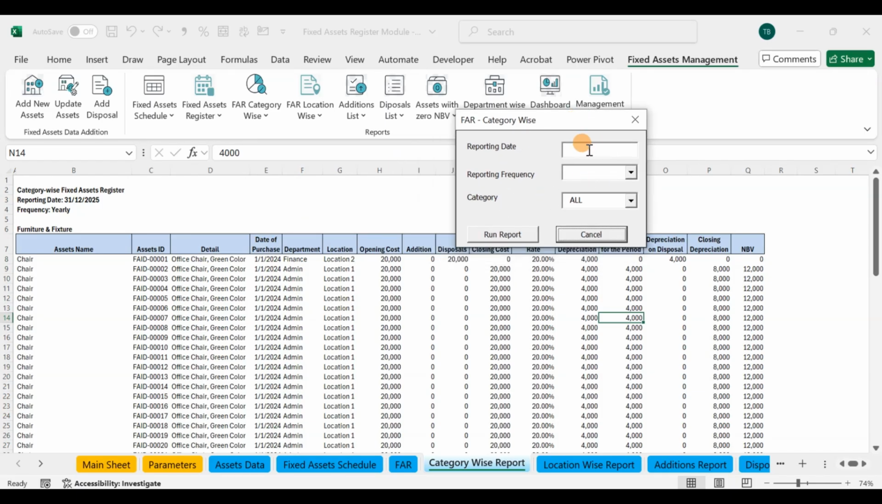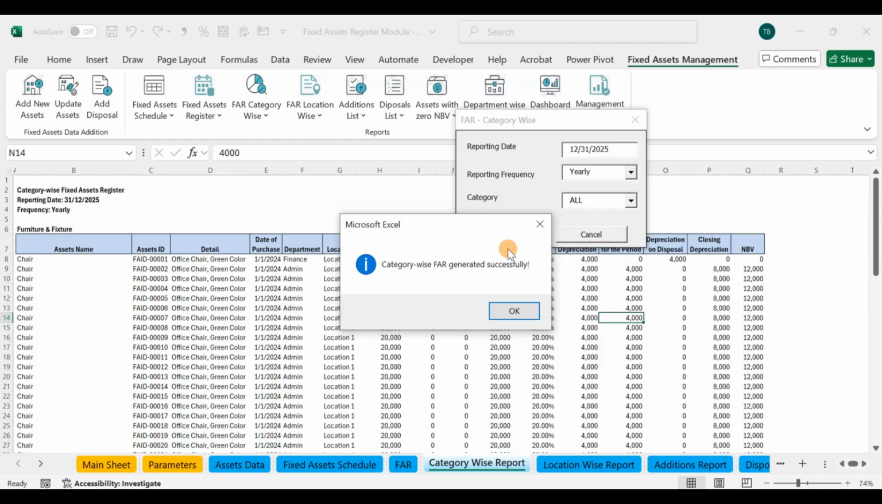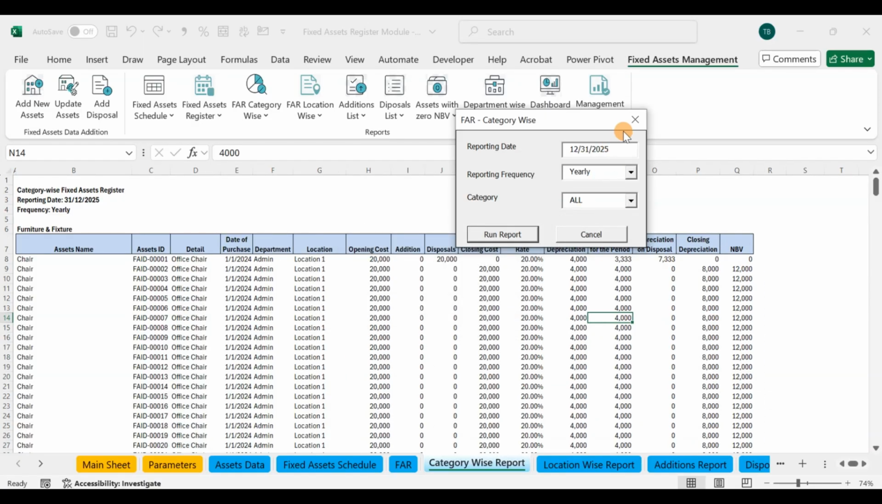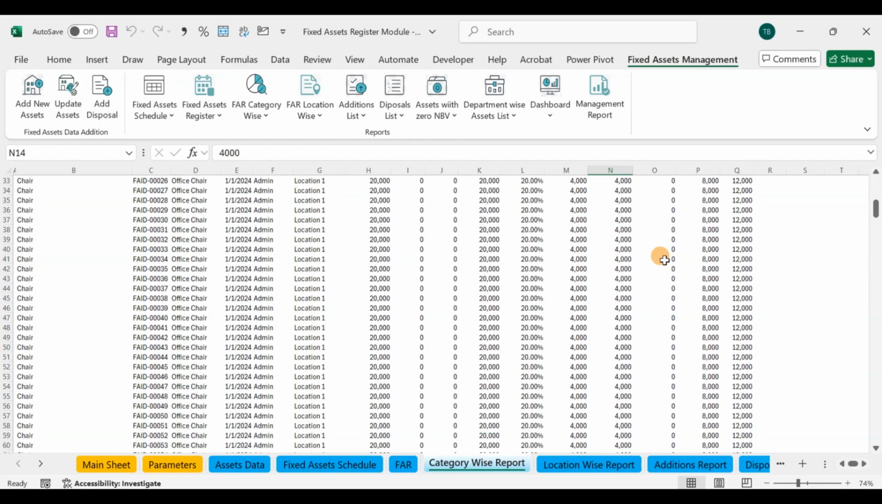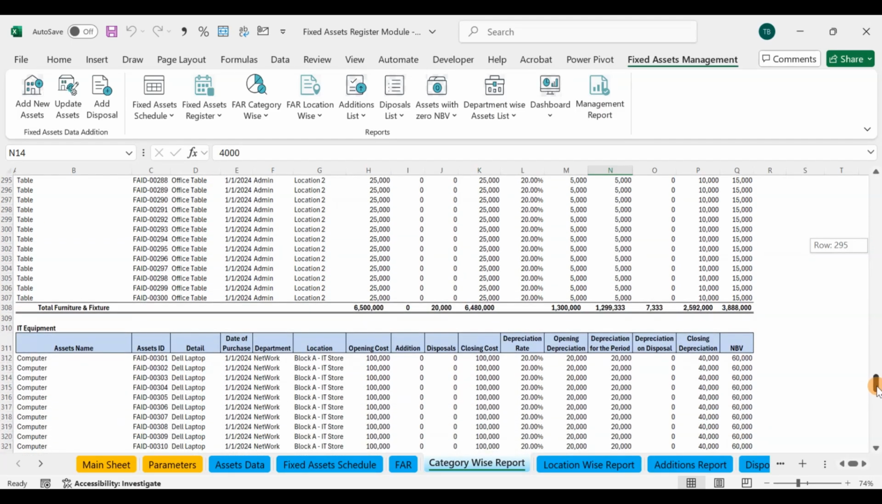Category. Okay. So as we discussed, from the auditor's point of view, what does the auditor need? Auditor needs reports like the schedule, supported by the category-wise report, supported by the additions and disposals. And if they want to physically check some of the assets, they can do so by the locations report.